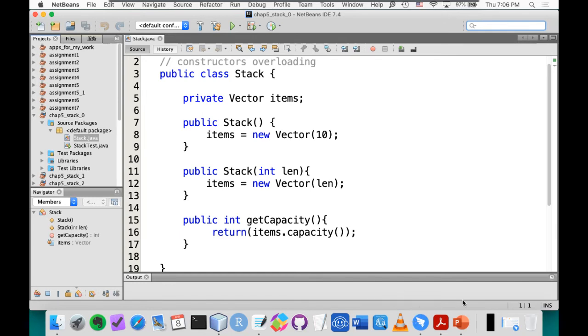So this is how to define a method inside the class. But we have two other methods inside the class. Its name is the same as the class name, the Stack. The name is the same as the class name. And these two methods do not have a return value. It's not void, it's not any other return type, no return value here.